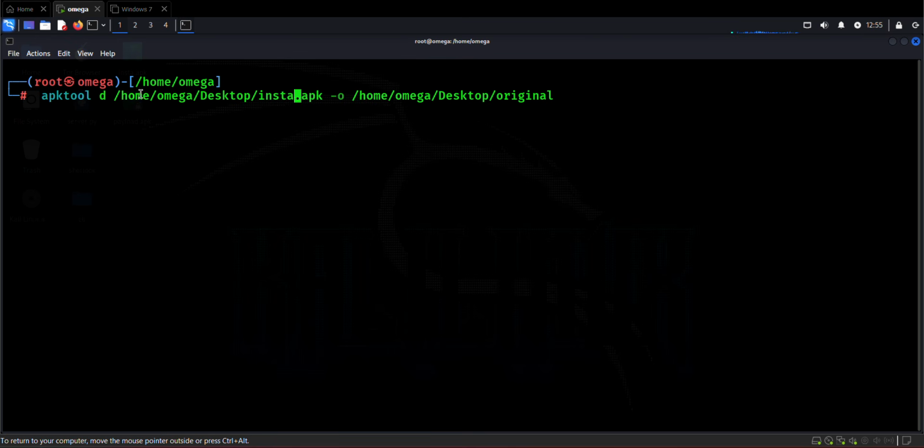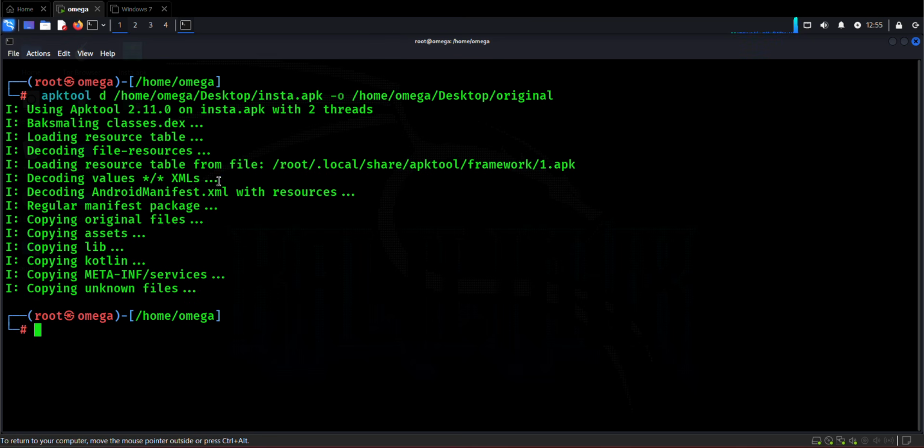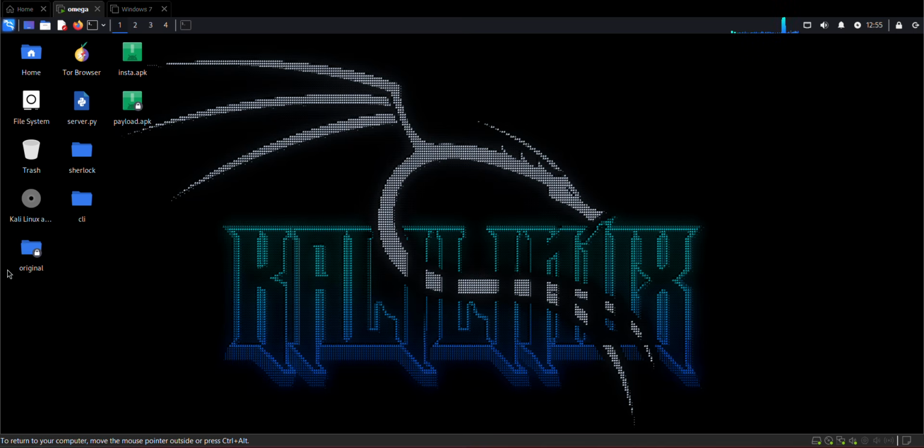And yeah, if you haven't watched my APKTool video, just go and watch that first, because you will be needing APKTool in this video. That's the main tool that we will be using. So if I hit enter, what do you think will happen? Let's just hit enter, and boom, we have decompiled the APK to a folder.